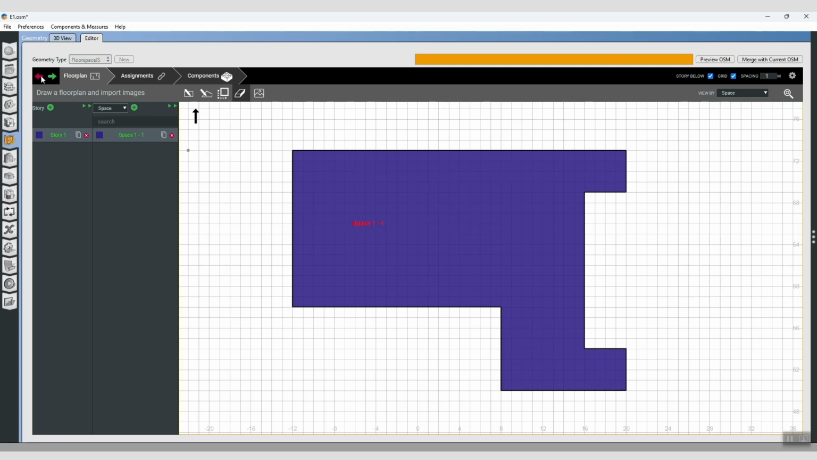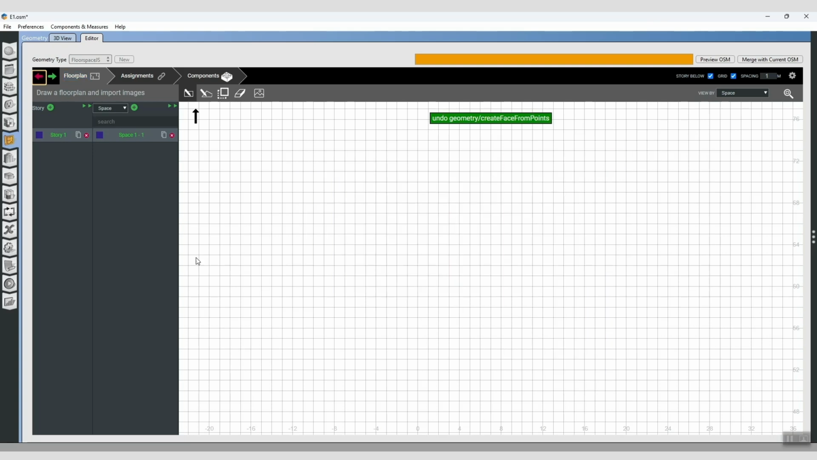Okay, let's jump right back into our simple model. Quick recap of where we are. We're in the floor plan editor. Grid Snap is on with 1 meter spacing. We have Story 1 and Space 11 already created.